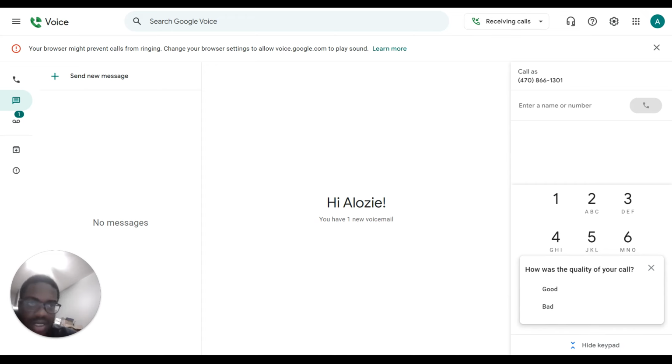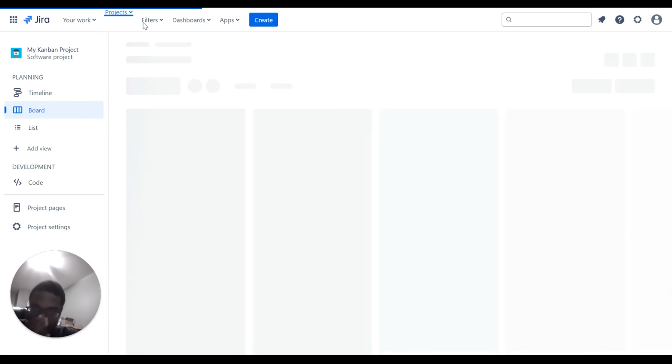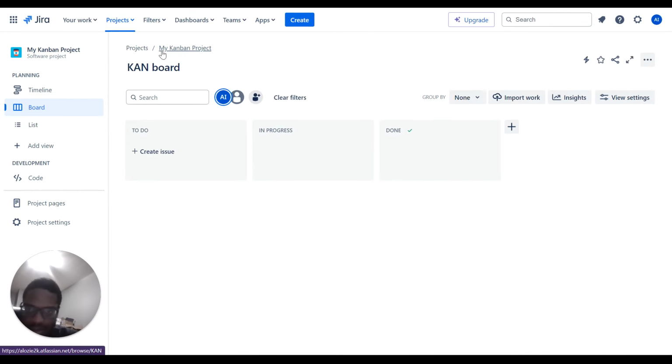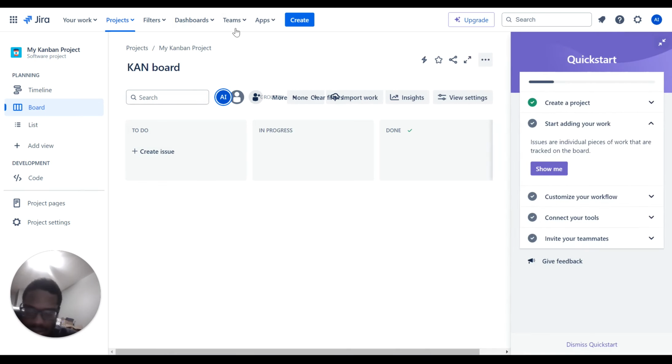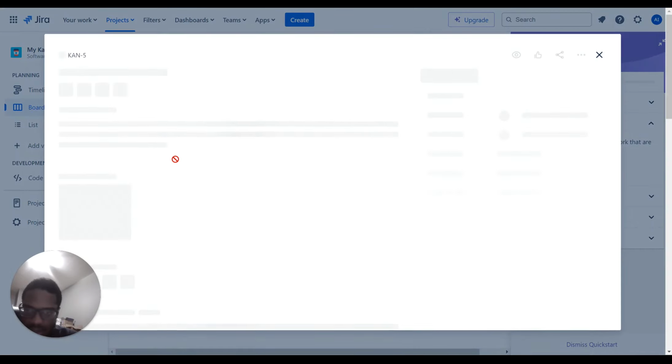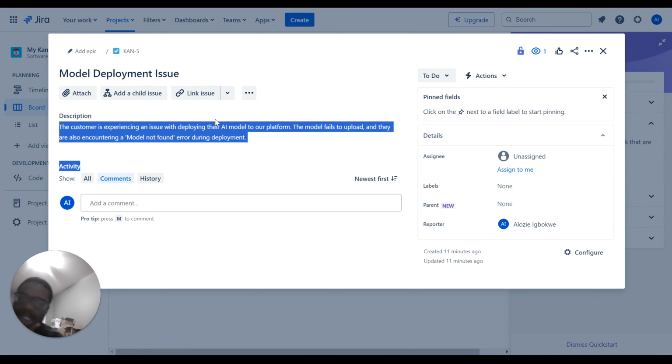So let's see if it created a Jira ticket. Let's go to our Jira board and see if it created a ticket. It's loading. Let me go to the board. Okay, we see this ticket right here. So we see a customer experiencing an issue with deploying the AI model to our platform. The model fails to upload, and they're also finding an error during deployment.